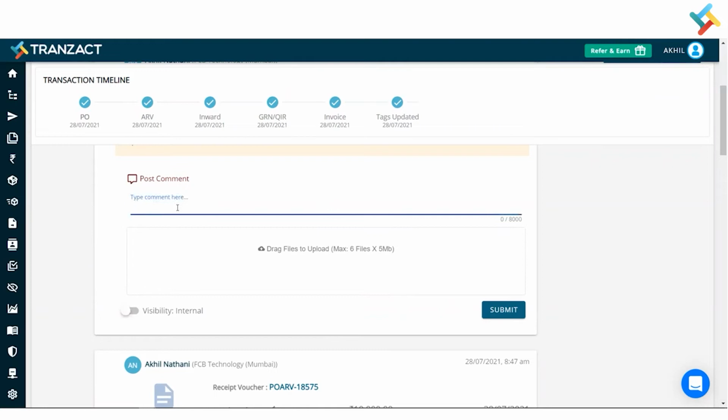So to type any comment, you need to add any person. Suppose if you need to add any person, so what you will do, you will just put @, select the name, and you can type any comment. You can attach any file here as well. You can add multiple persons in a comment. Click on submit.